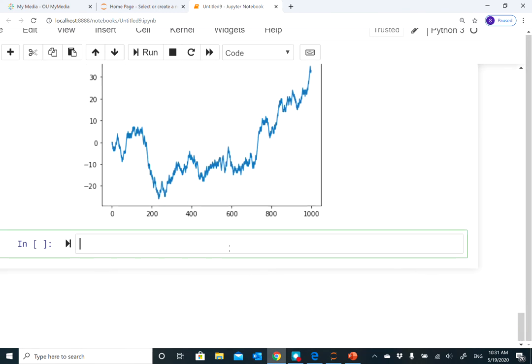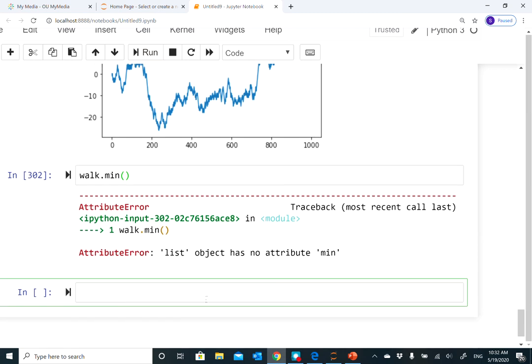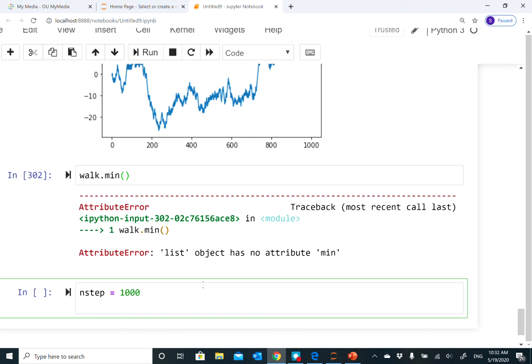Here walk is a list, so if I want to find the minimum value, I need to write a for loop, right? So let me apply min here and you can see it throws an error because list object has no attribute min. But we change this to arrays. So n_steps, 1,000 steps for this process, and then we define draws, which is an array, but we use the random randint function between 0 and 2, and the size is n_steps.